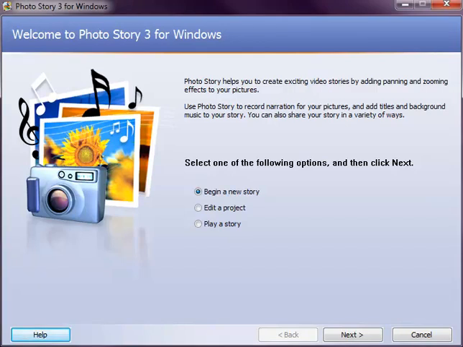Alright, welcome to the Photo Story 3 tutorial. Where I left you off, we had just downloaded and extracted the files needed for the projects. So we're going to pick up where we left off. I started Photo Story 3, and that's what you're looking at right now.